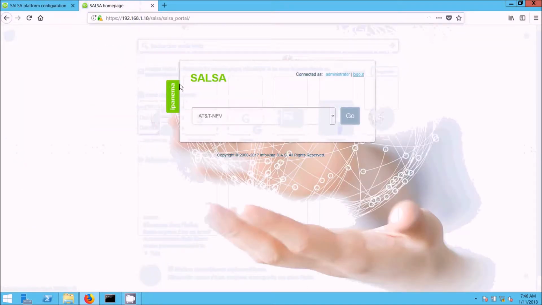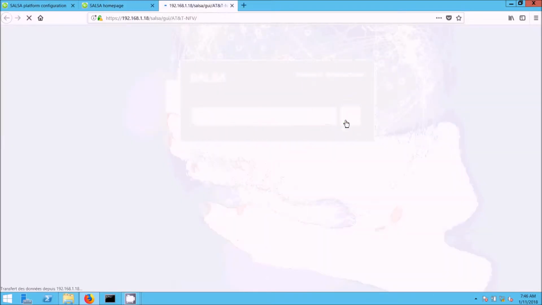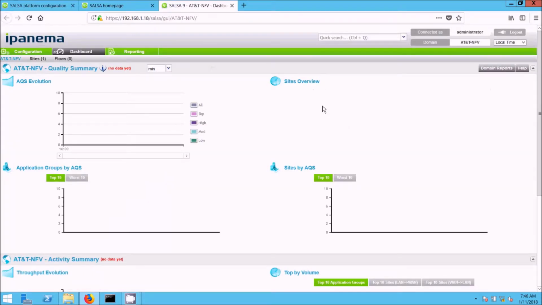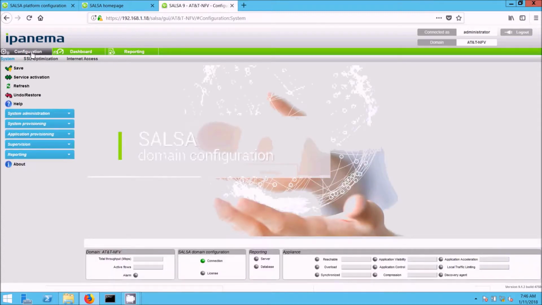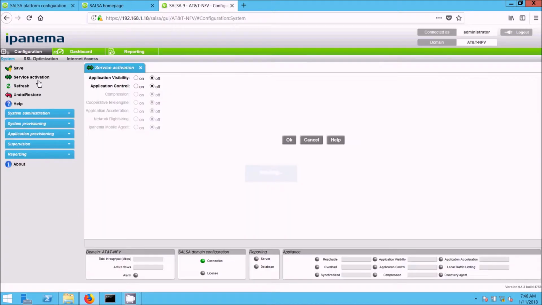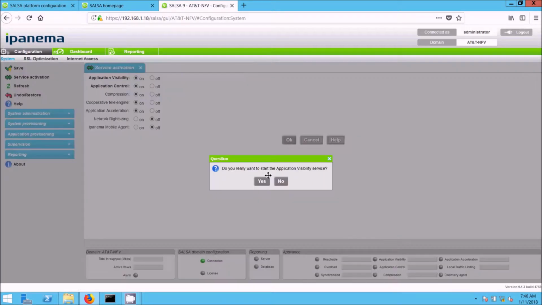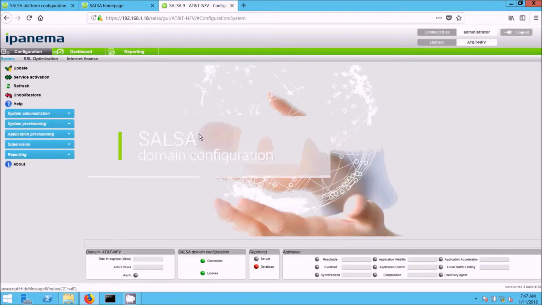So here AT&T NFV, and very good. Let us start to configure this domain. So the services, we will include visibility, control, compression, acceleration, and tele engines. Okay, we apply, we update it.